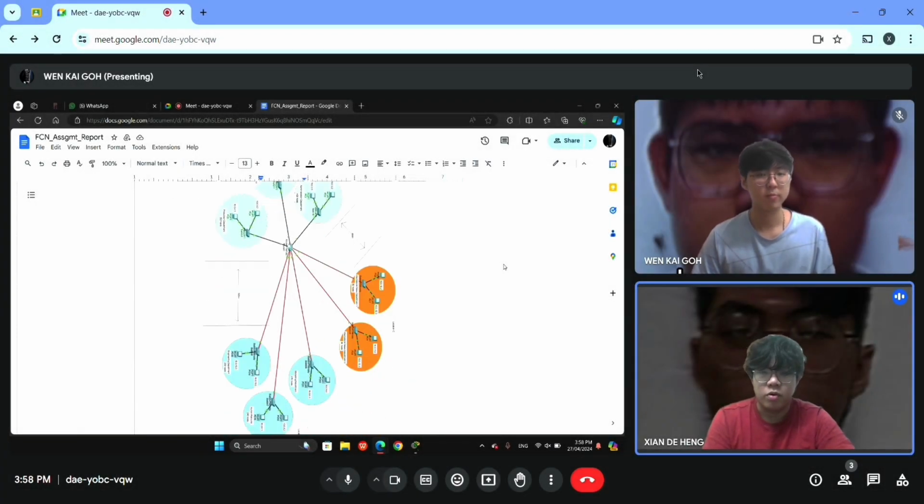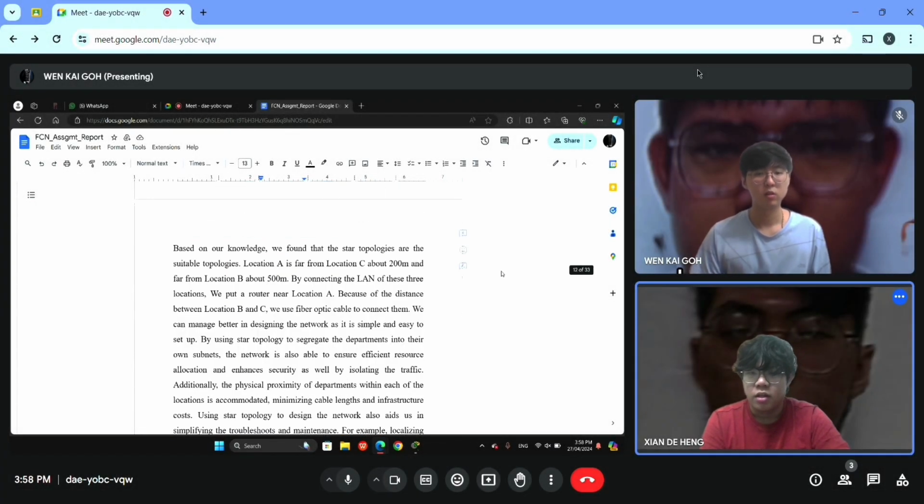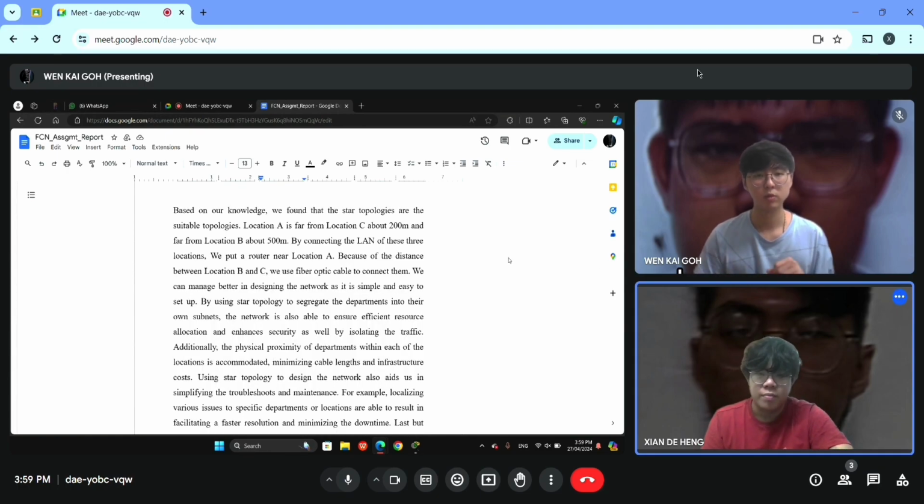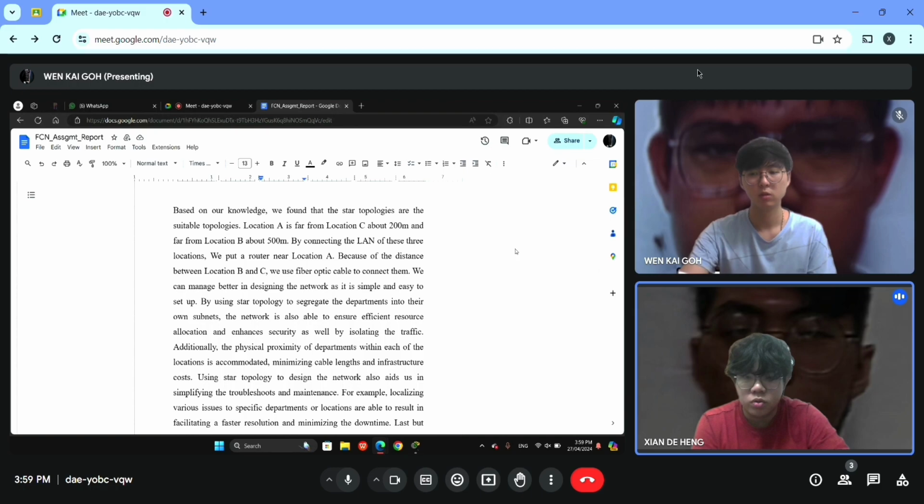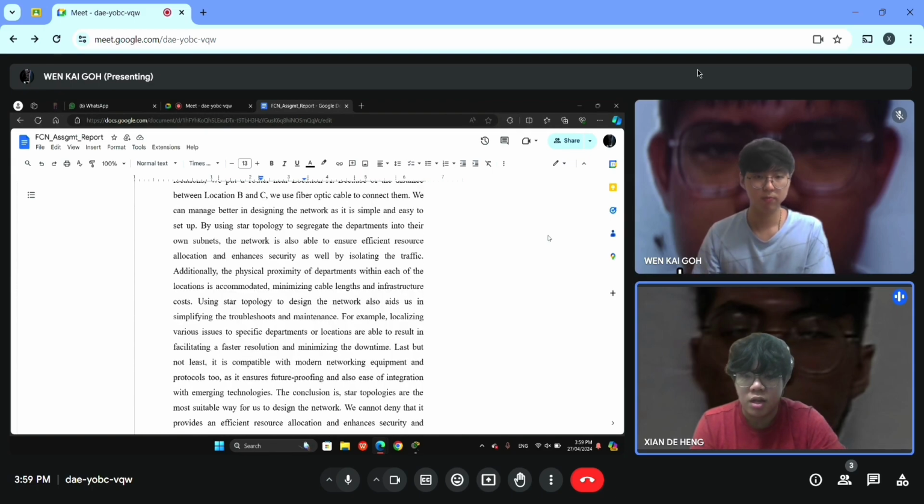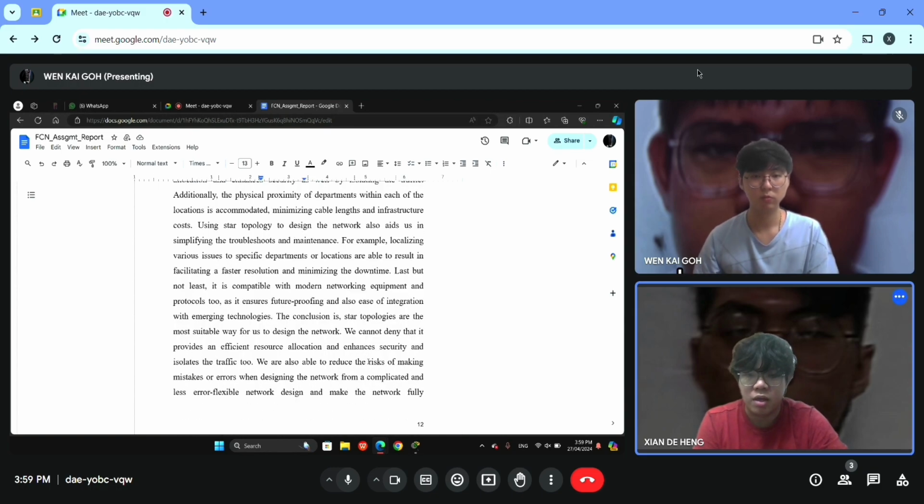Based on the network topology we collected and designed, we found that the star topology is the most suitable among all the topologies to design. It is better in design and simple, easy to set up, and we can also allocate resources efficiently and enhance security by isolating the traffic. Also, the star topology simplifies troubleshooting and maintenance, reducing the risk of mistakes and errors when designing the network. So we can present a better network to finish our assignment.